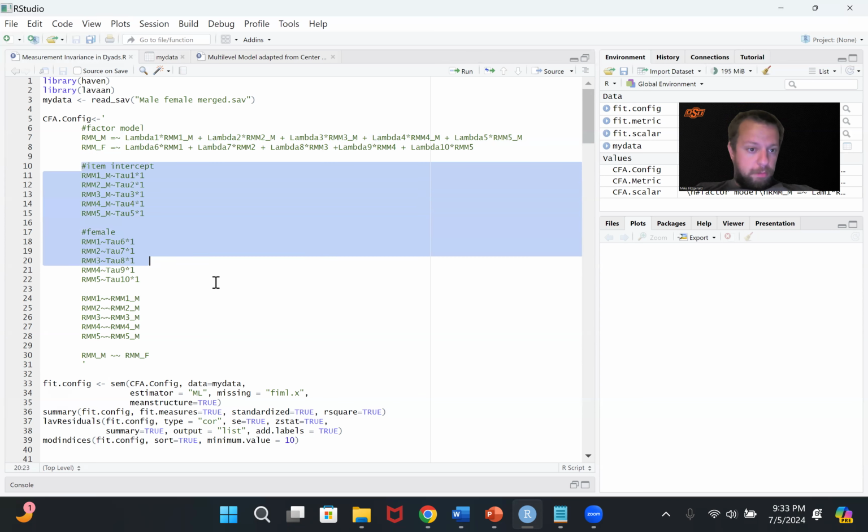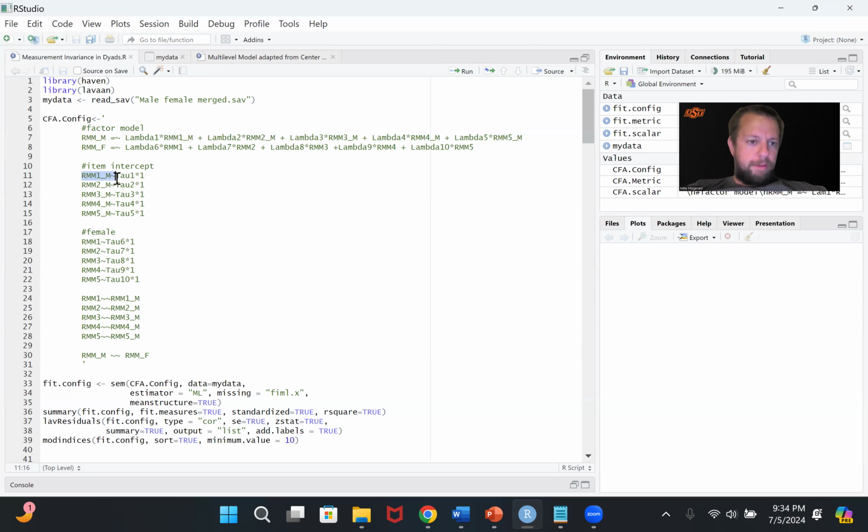We're going to do a very similar process with the item intercepts. I am doing pretty much the exact same thing where I have relationship mindfulness, item 1, 2, 3, 4, 5, all reported by the males. In lavaan, you use a single squiggle to indicate a regression coefficient. And then I have my value label and *1. That is lavaan's notation for estimating the intercept.